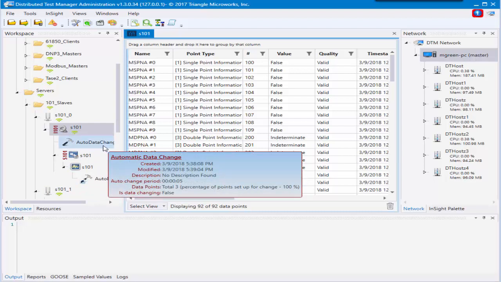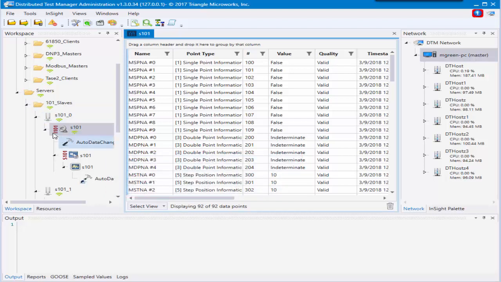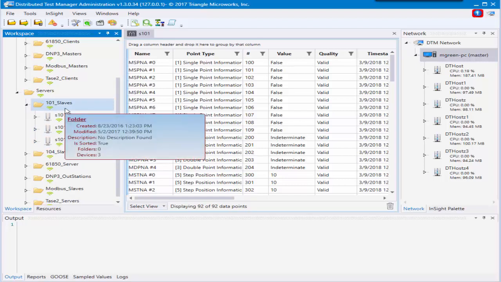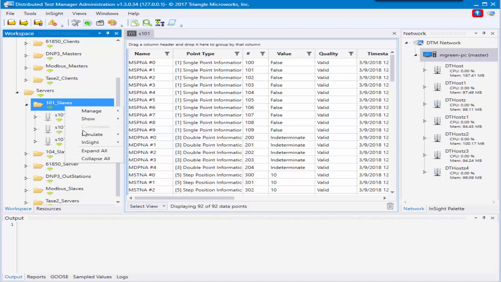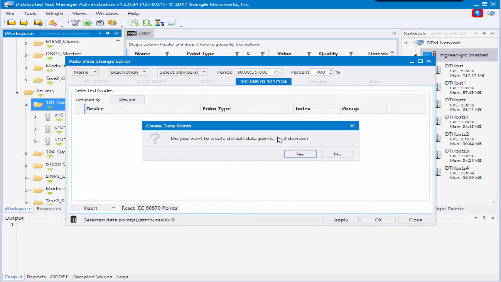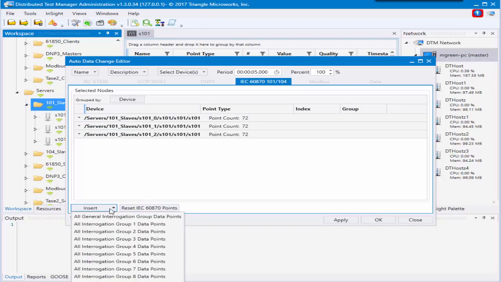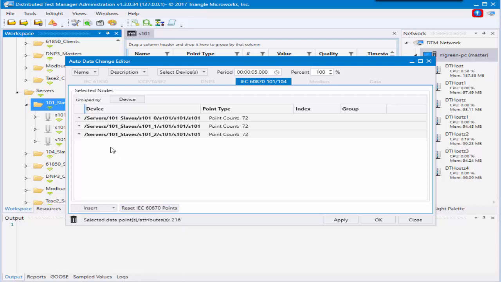If you'd like to apply auto data change to multiple devices, you can go up to a node that they're all underneath. For this example, I have 3 S101 devices underneath the 101 slaves folder. If I right-click on the folder, Simulate, Add Auto Data Changes, it'll ask me if we want to do default data points for all 3 devices. I'll say yes. Again, you could drag in the points as you like, insert different groups, and set it however you like. Now, when you configure this one, it will apply to all the devices.